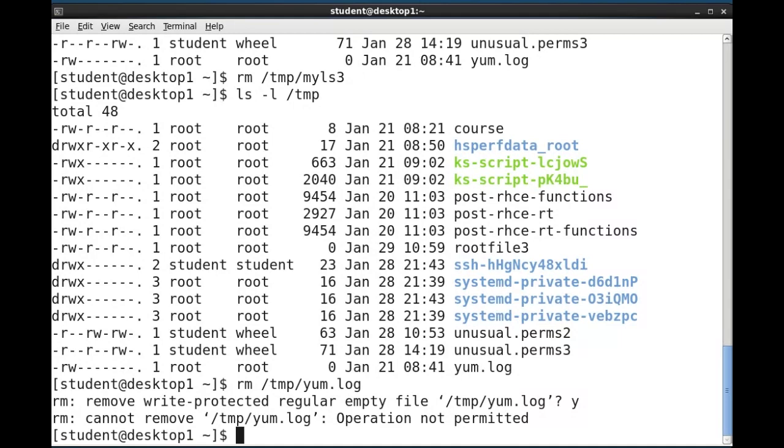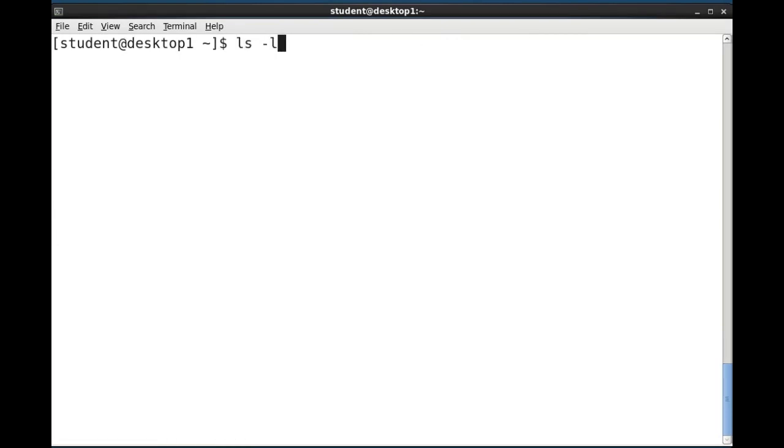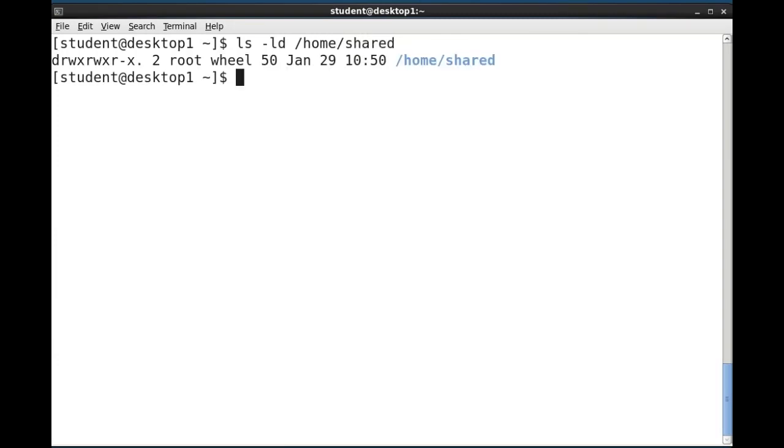It's very useful for shared space such as /tmp. The set GID bit also has an effect on directories. It has an effect, however, on creating new files. Let's go back and look at /home/shared. This is a directory that the wheel group has write access to.